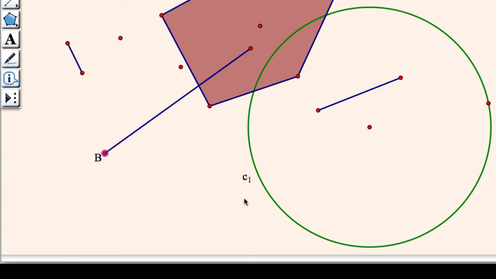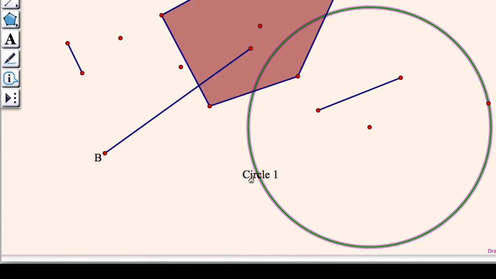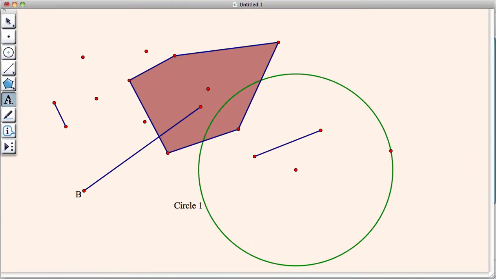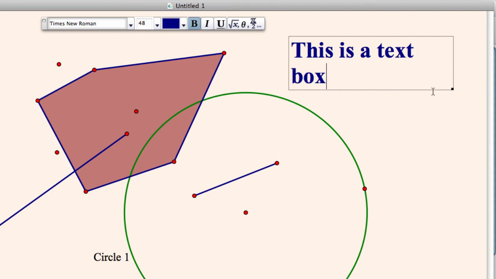I can also change the name of the circle. Sometimes we want to name them things that are a bit more descriptive, so I'll name this circle 1, and that's going to be the name of that. You can also create text boxes with this text tool. I'm going to click on that again, go into some blank space. I'm dragging open a text box, and I'll just type in some text, and that's how you can create a text box.